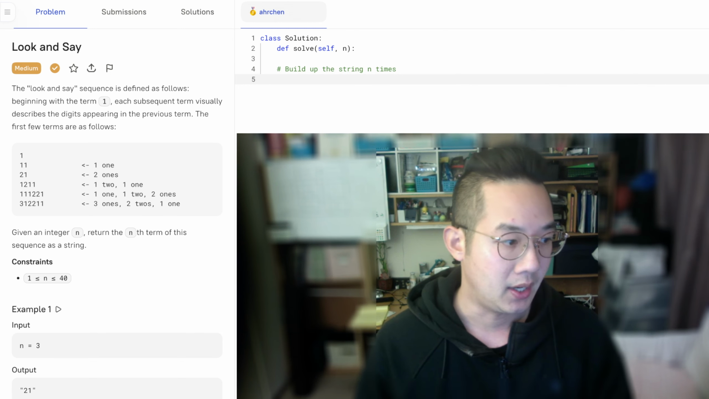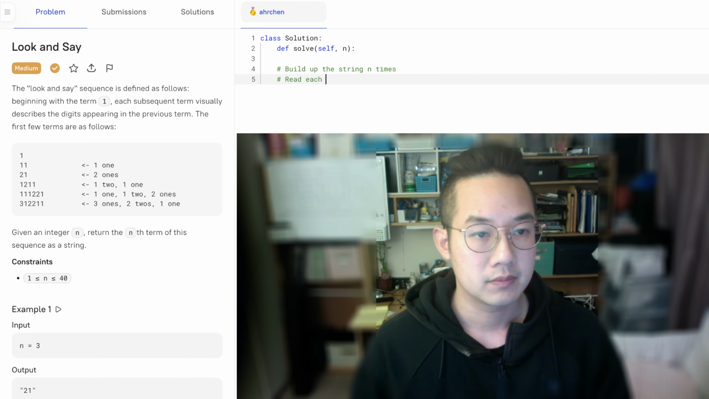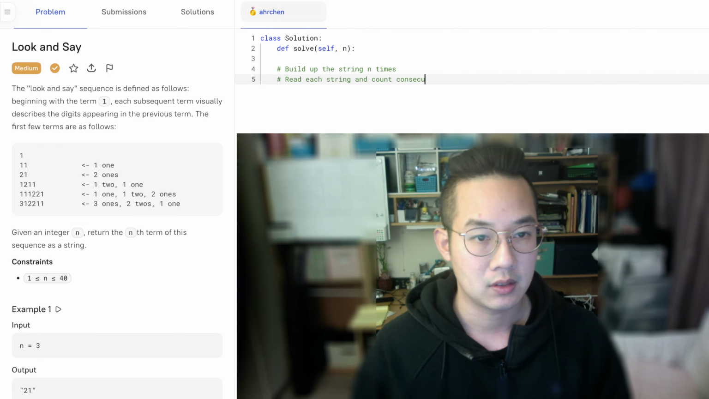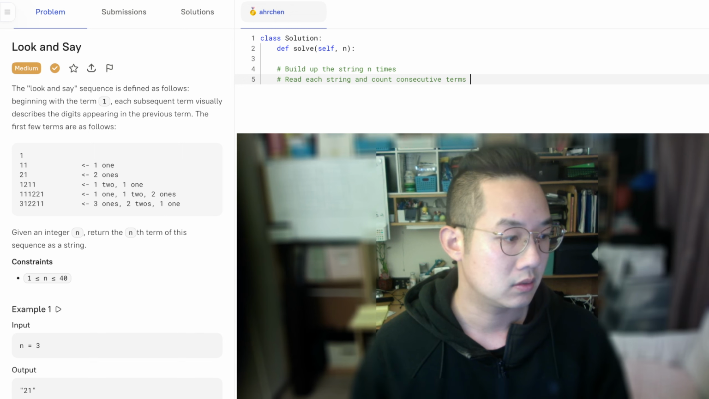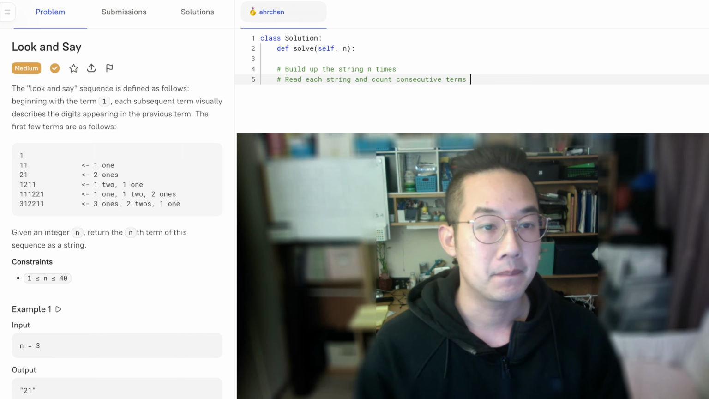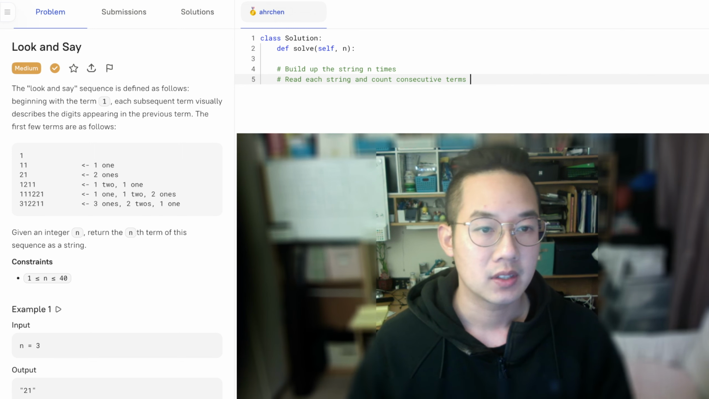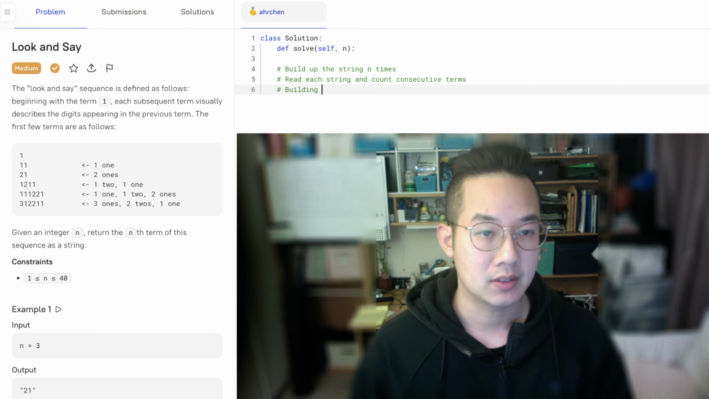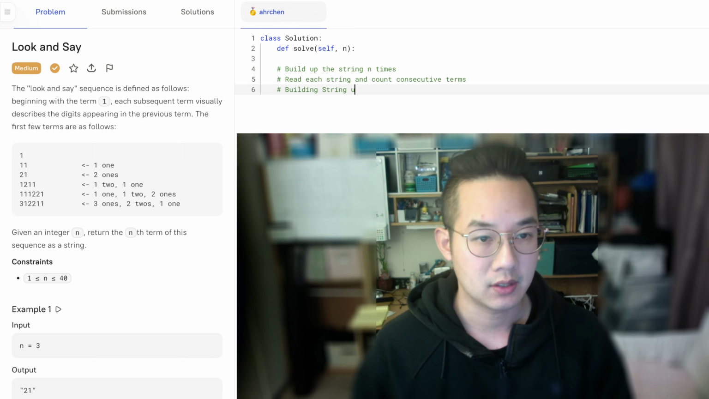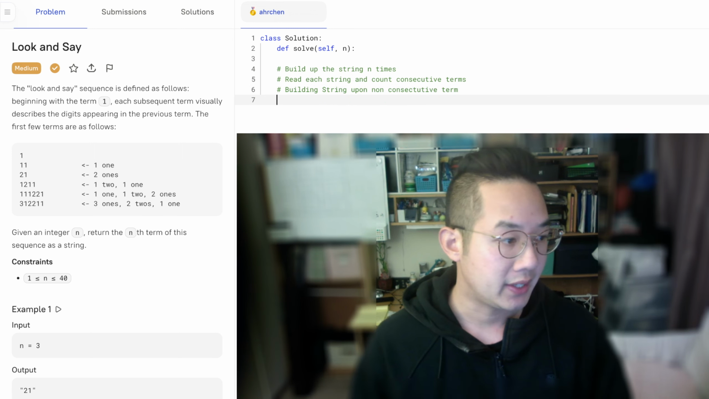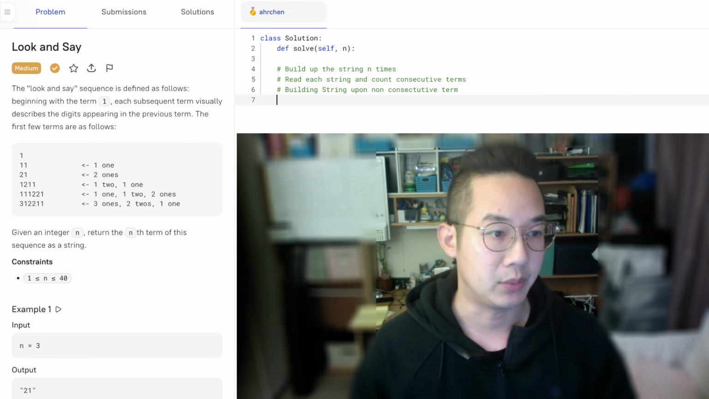For each time, we need to read until the end of the string and count the consecutive terms. Then we repeat that process, building the string upon non-consecutive terms. And once we've hit the end of this cycle, we can return our answer.